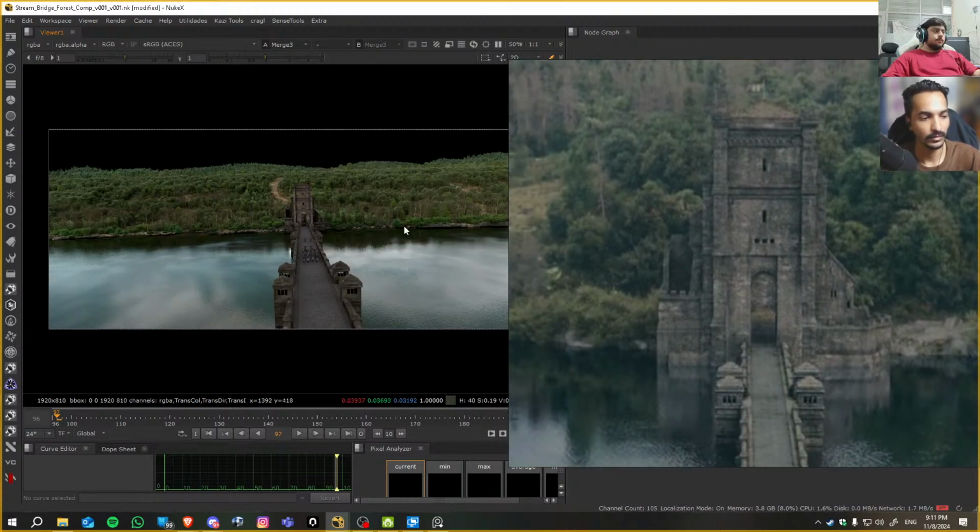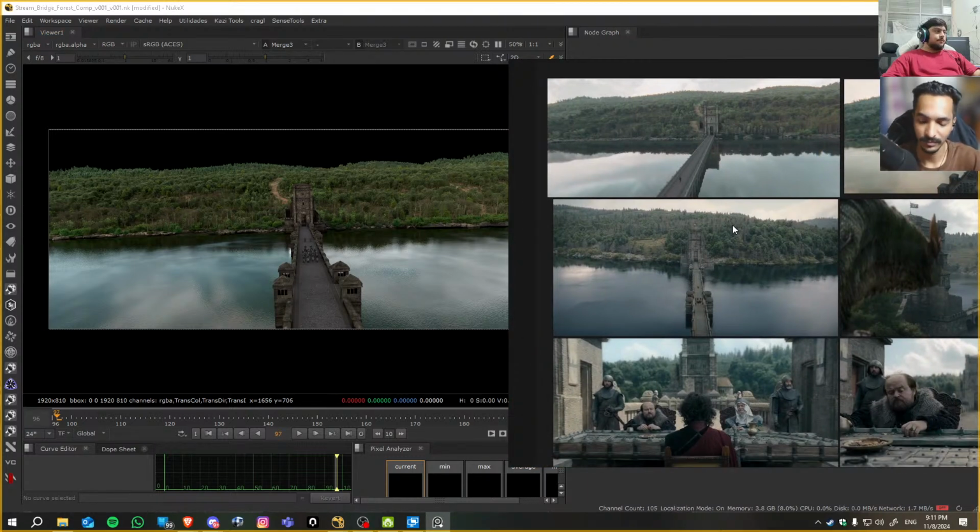How are you doing the beauty rebuild? For this, don't worry, we will show you. We have many passes here. Cool.